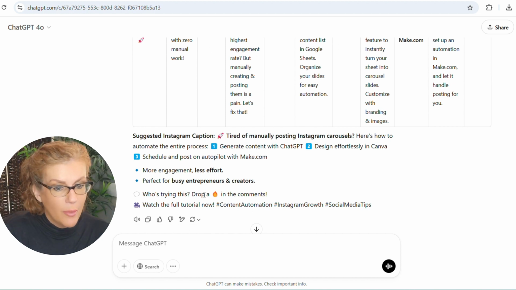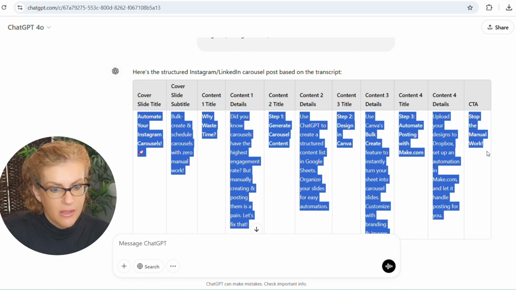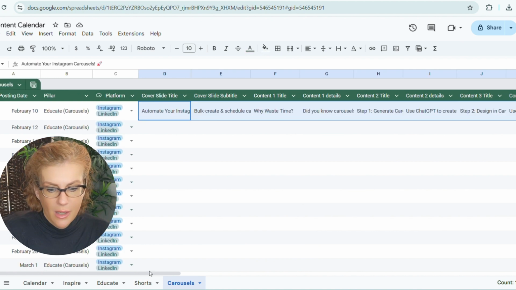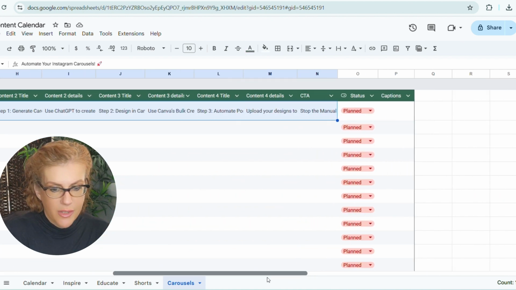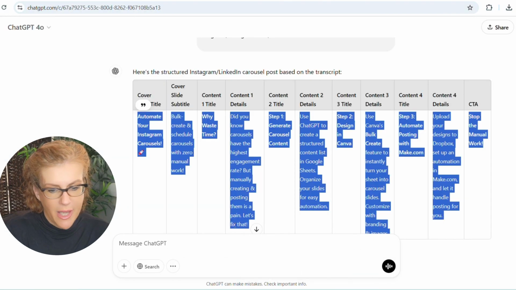It's not in the chart, but we can just copy what's in this chart and put it into a Google Sheet. So we see we've got the slide, content titles and details, etc. So I've got that right here. Just pasted that there, and the caption, I'm going to go back into ChatGPT, and that's okay. We can just paste that in.